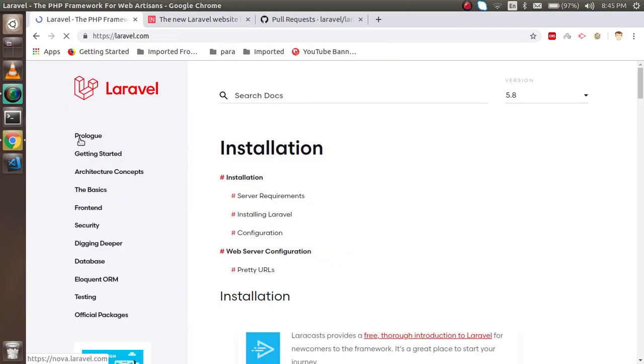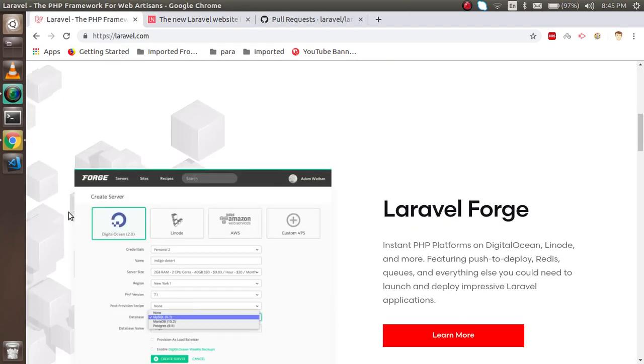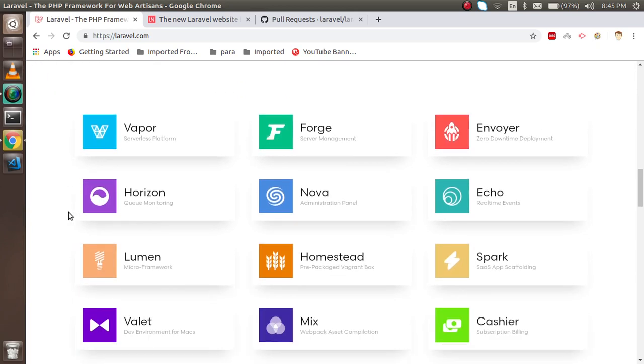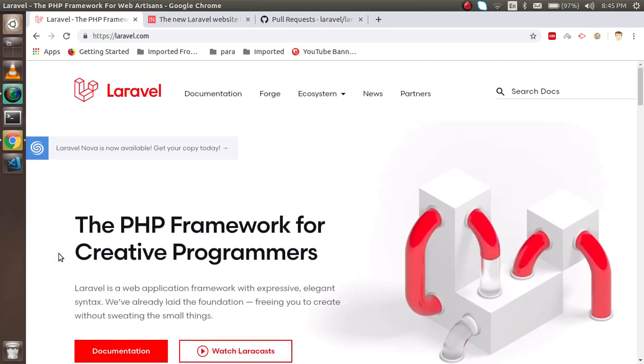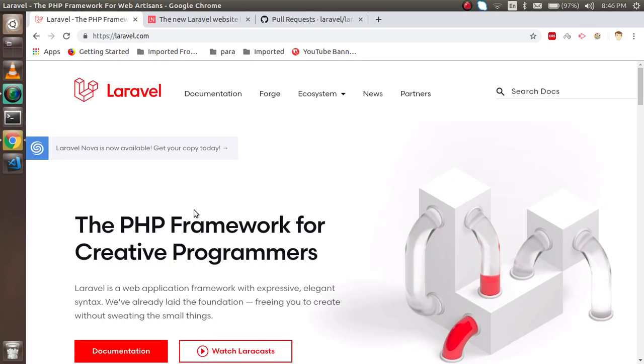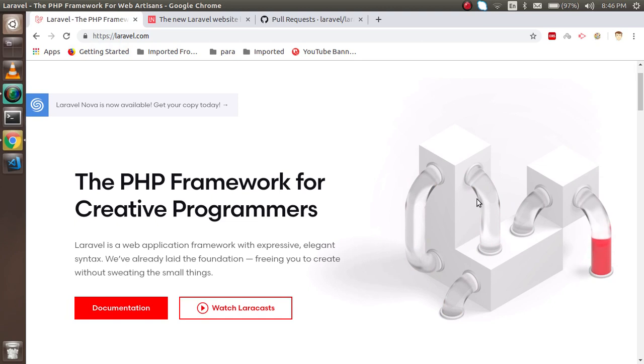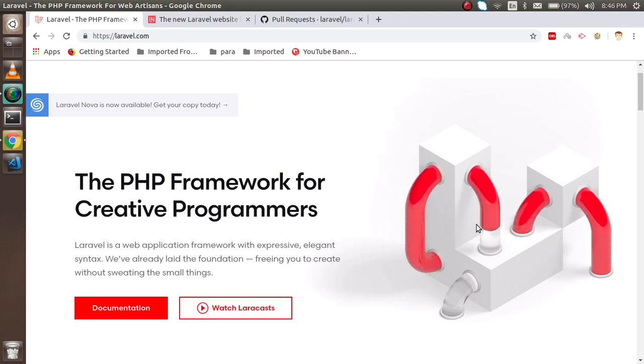If you just go to the home page, you will find that all of the products of Laravel are mentioned here, like Nova, Echo, Forge, Vapor, and Mix, and everything is mentioned here. On the top they are giving the latest news, and they have a new logo also, with a new animation on the home page.